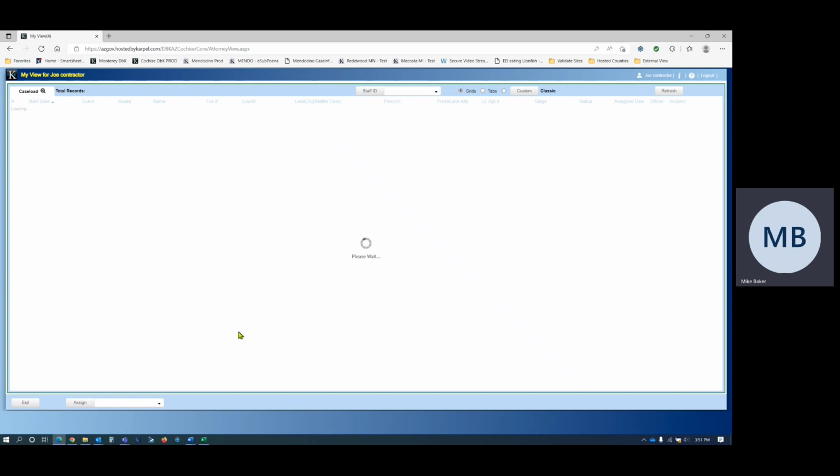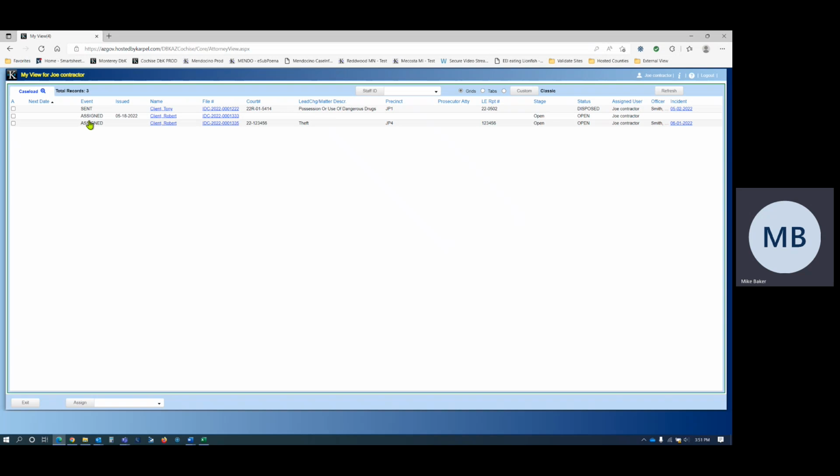When you log into DBK, you're going to see this page. This is called our MyView page, and this is how you're going to be receiving your cases from the IDC. You can see up here at the top, we have an event that was run. So these were assigned. This was actually a sentencing event because this case is closed.